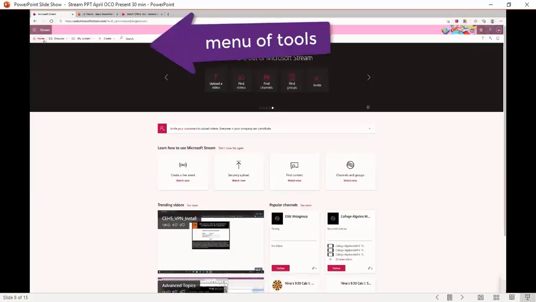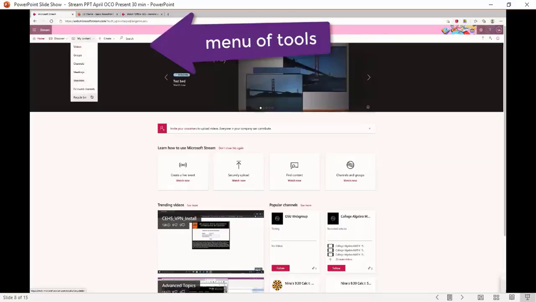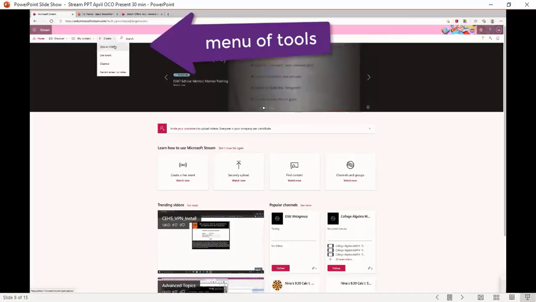And then at the top, there's that menu I told you about. This home page is where we are right now. Discover is your content. That's where your videos are. Create is where you can just start recording your screen. And then there's also a search tool.